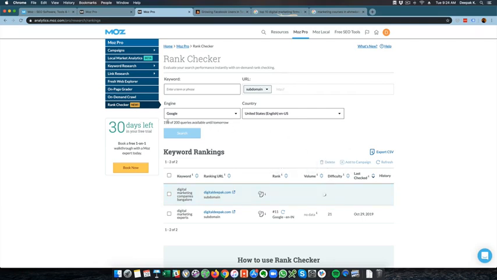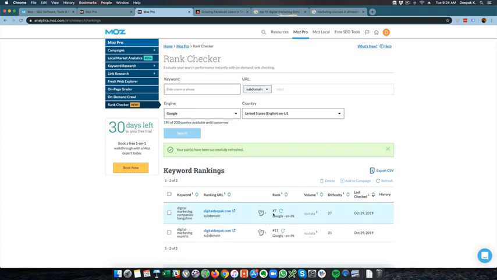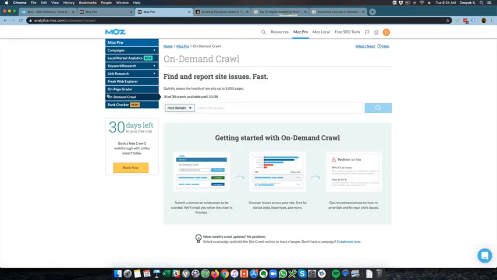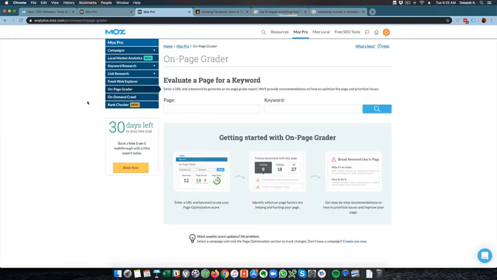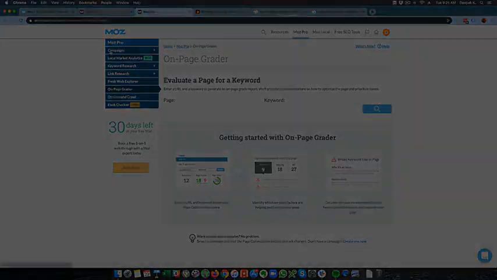And here you can see there are 198 out of 200 queries available tomorrow, so only 200 queries per day are allowed. So here you can see I am ranking number 7 for this, and this is the keyword difficulty, and this is the last checked. So this is something that I can track over time. I can go ahead and ask Moz to go ahead and crawl my website, which is called on-demand crawl, and then there is something called on-page grader. So if I put a page and if I put a keyword, then it will show me what are the on-page SEO things that I can do to improve ranking of that particular page.